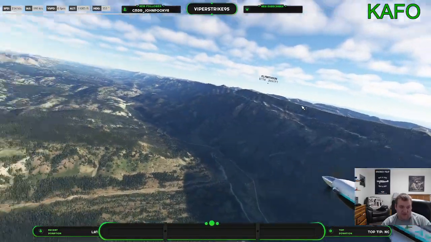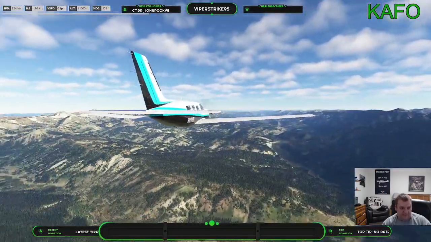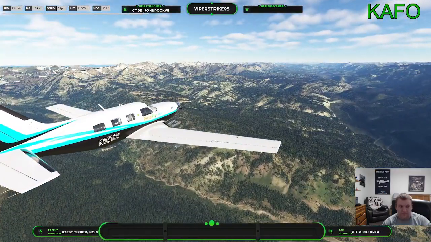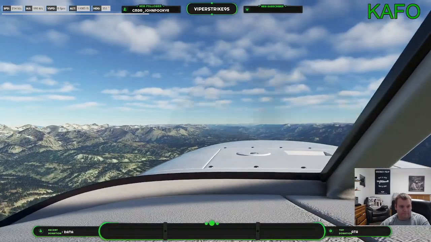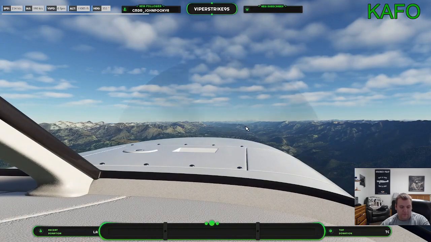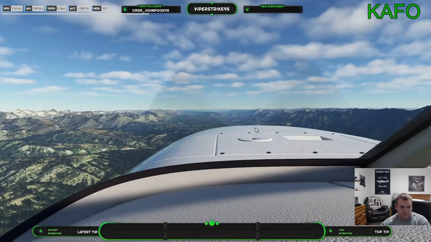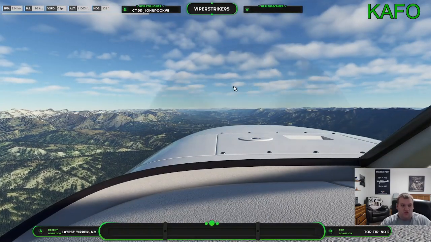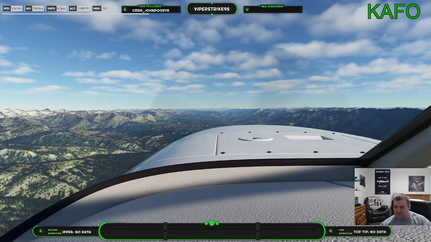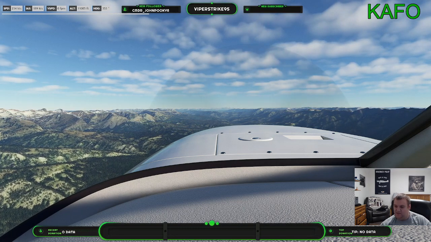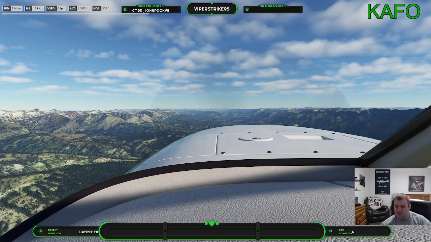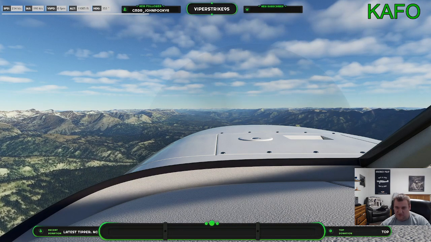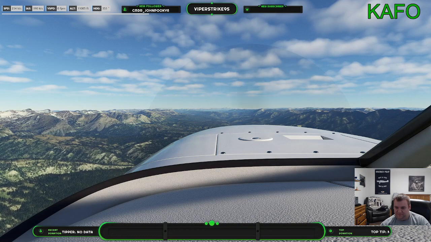But man, this area is gorgeous. This gorgeous area. Man, this sim is just gorgeous. Gorgeous scene.